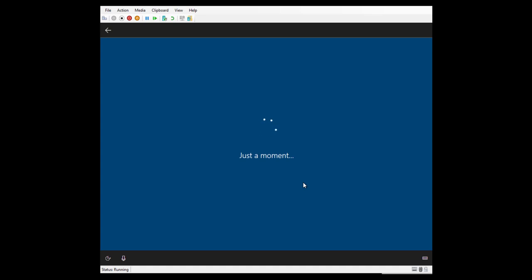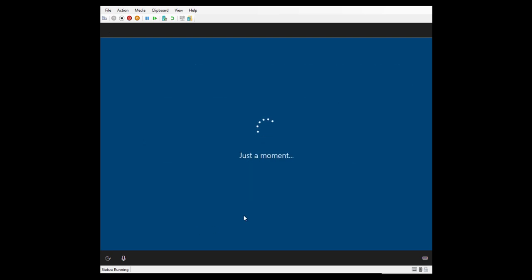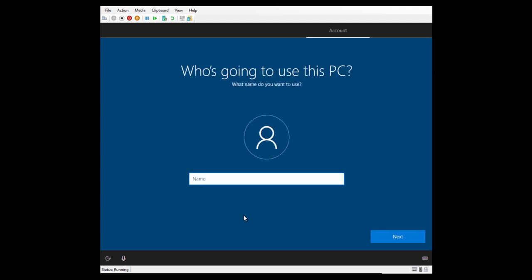Back to that lovely screen again. And it's actually saying at this point that it's just showing the benefits of connecting up to the internet. So you can connect again, or you can continue with the limited setup. There's no problem with doing this though. You can connect up to Wi-Fi when you're actually in the operating system. So it wants you now to create a local user account for this PC. So I'm just entering my name, Chris, and clicking next.